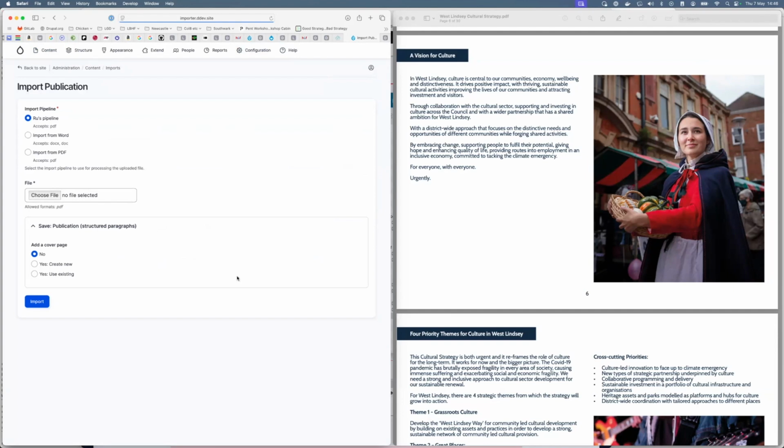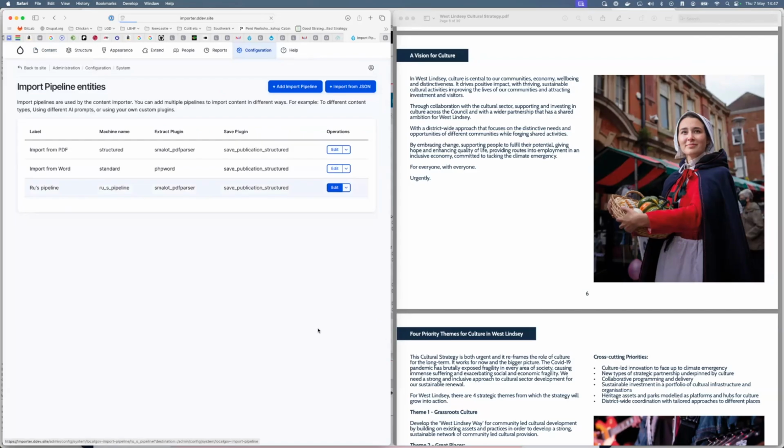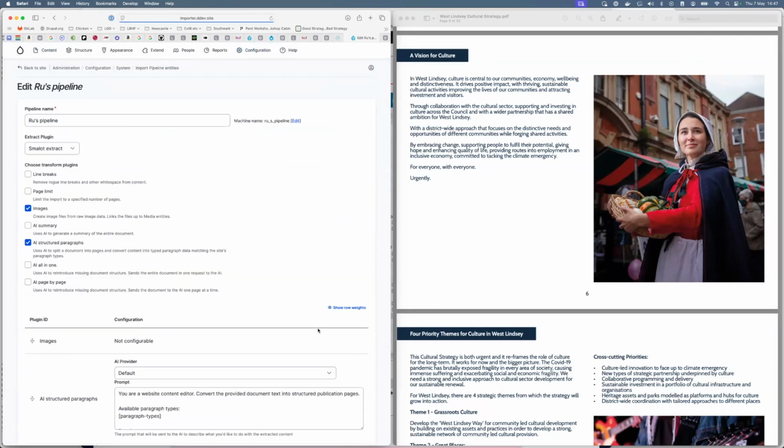Brilliant. And those transform plugins, the checkboxes, when we install the importer module, are they just available when you install it? Yes, there's a sub-module that does the AI stuff, which is how the AI stuff is optional, which you need to turn on as well, but that comes with it. Okay, brilliant. Thank you. Great question. So you get those two plugins out of the box.